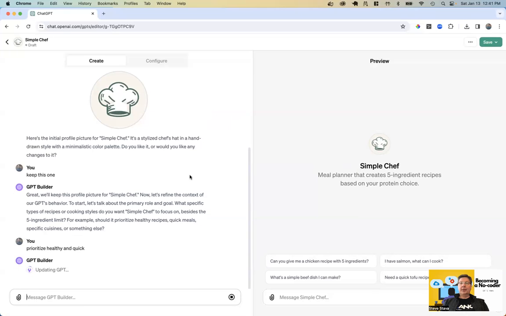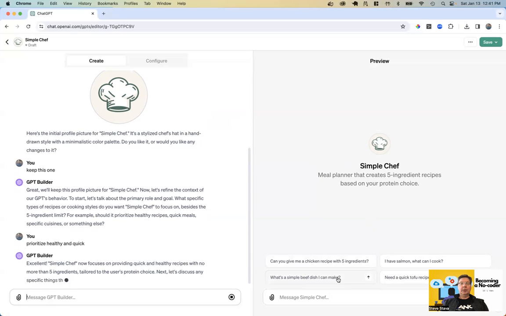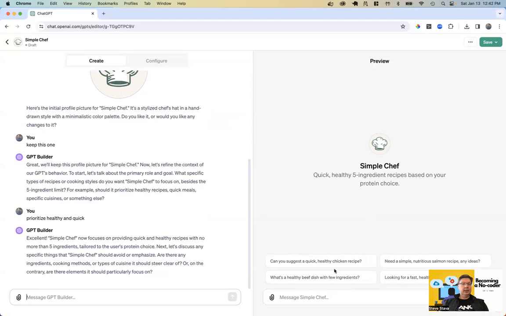I could probably tell that I want to stop right now and get right to the API, but let's just see where it takes us. A lot of the times after a couple of questions, it'll tell you to come over to the right and give it a shot. Quick and easy. Simple Chef should avoid... Are there any ingredients, cooking ovens?